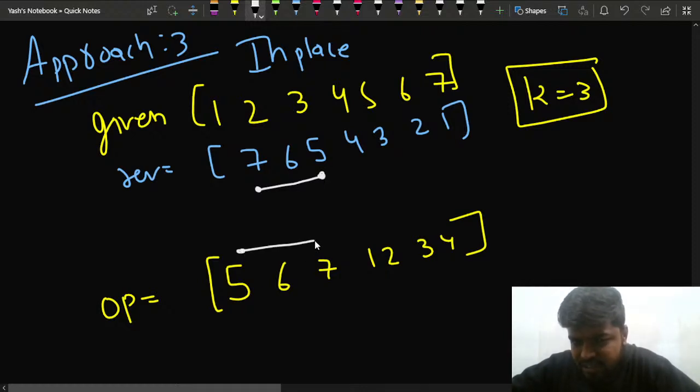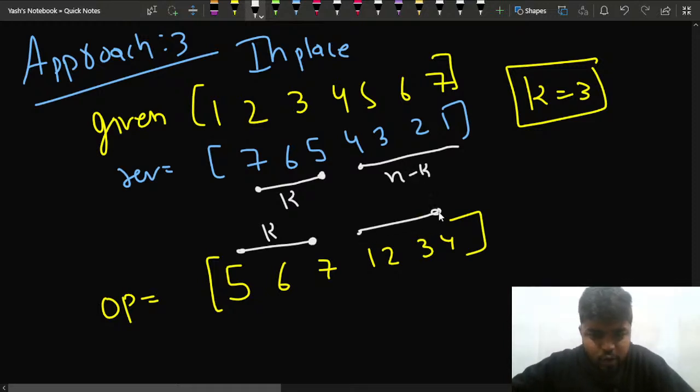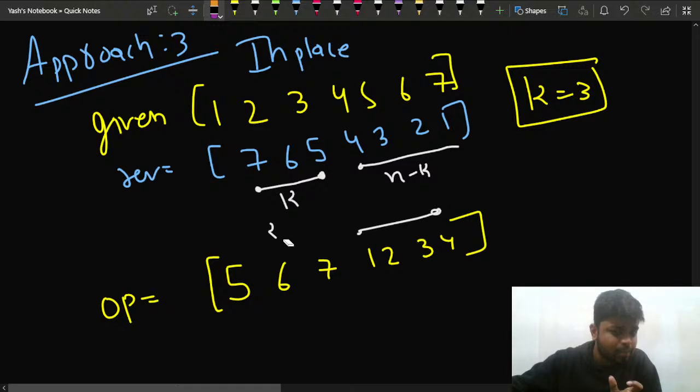And these are the k elements. Is there any relation between these? These are the first k elements, and these are the last n minus k elements. Do you have any observation, like this is the reversed array that I currently have, and this is the final output? Can you give me some observation with this? Do you observe something?